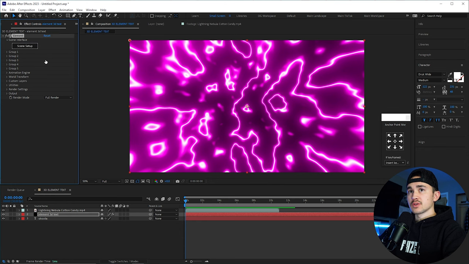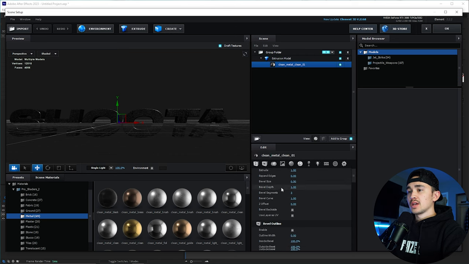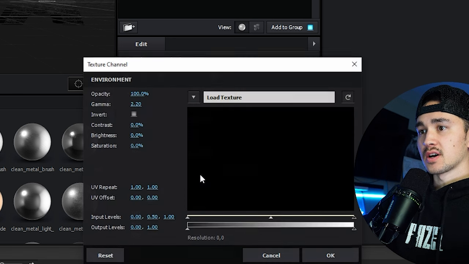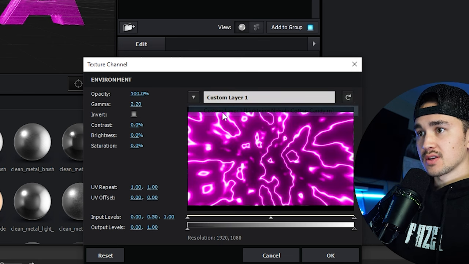Close that up, go into our scene setup. Come into here and we're going to click on this little drop down on our text, click on our material, and then we're just going to scroll down to the textures and environment. We're going to click on this, click on this little drop down arrow. Now you can see it says custom layer one. And this is it right here. We're going to click on it.